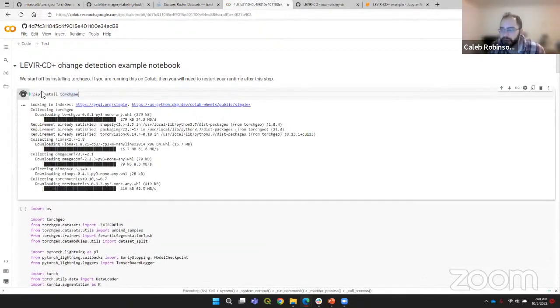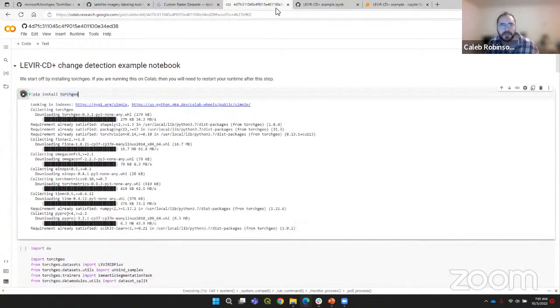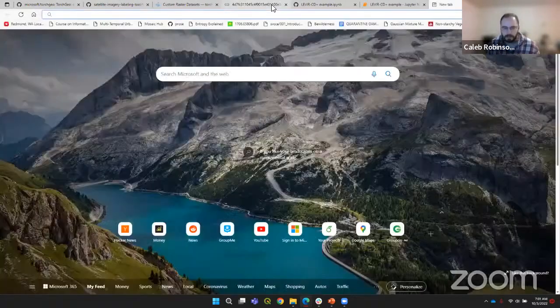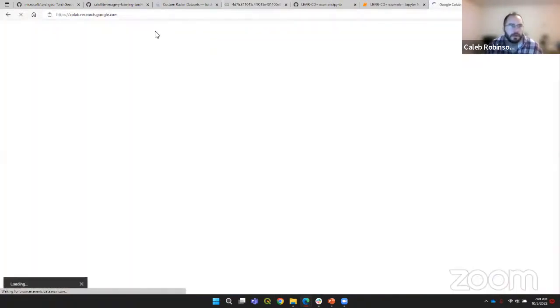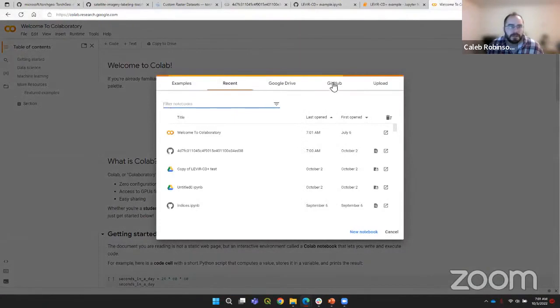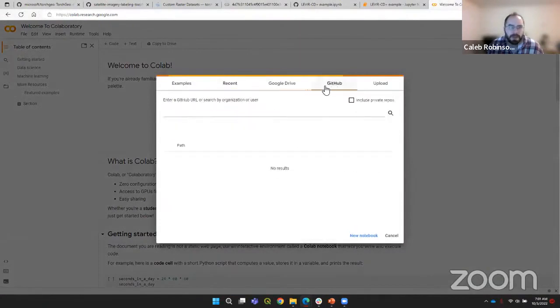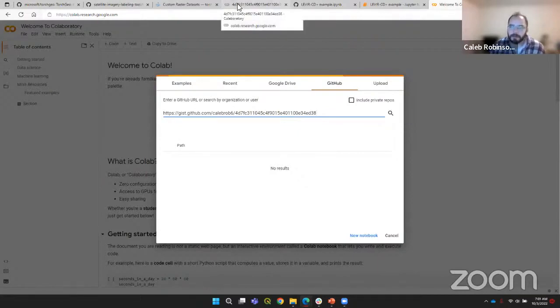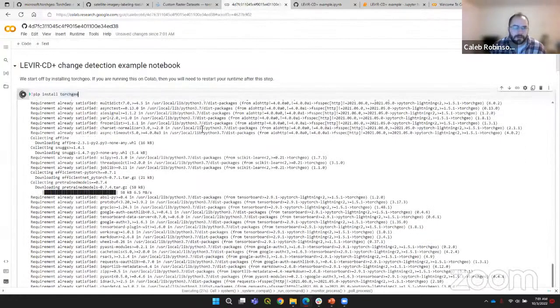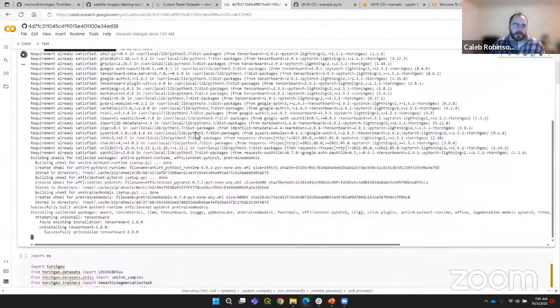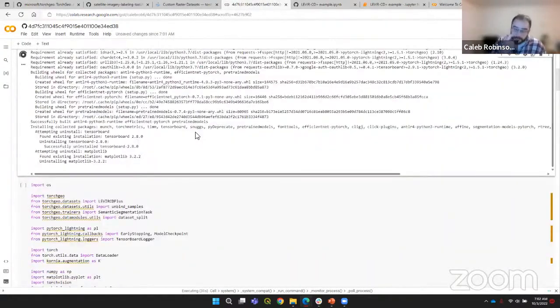Can you repeat how to upload the code to Colab? Yes. In this screen, if you click on the GitHub tab and just paste that URL into the search bar and press search, it should load for you. Yep. And then installing TorchGeo is going to take a second.